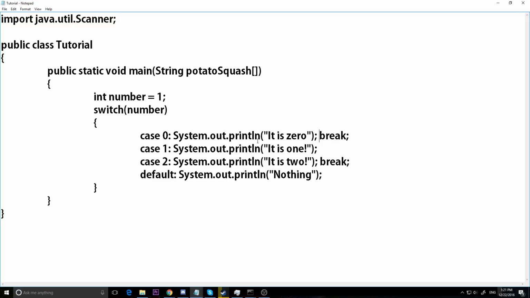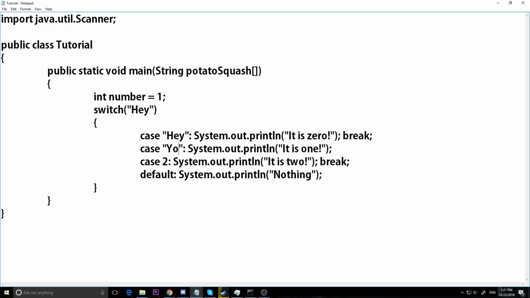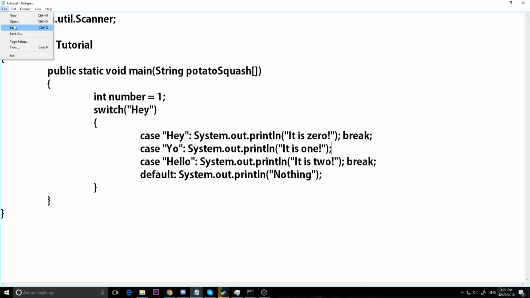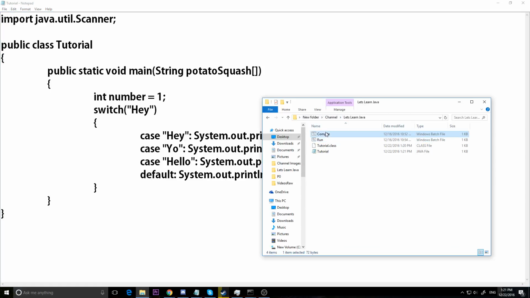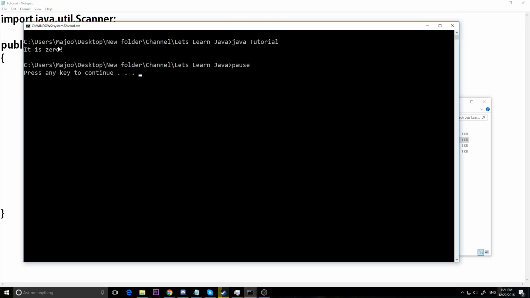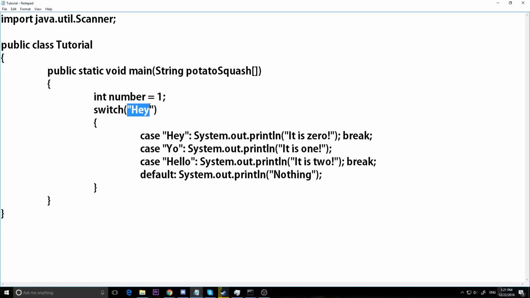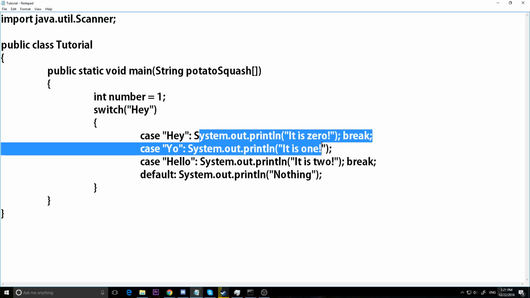Now you don't only test numbers, you can test things like strings and chars. So if I change this to, say, hey, I'm going to make case 0 say hey, case 1 say yo, and make case 3 say hello. I'm going to leave the output the same. We compile and run, and it says it is 0, which is our case. If hey is equal to hey, then print out it is 0.